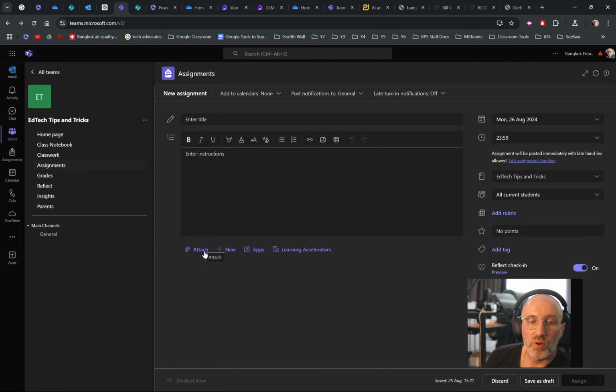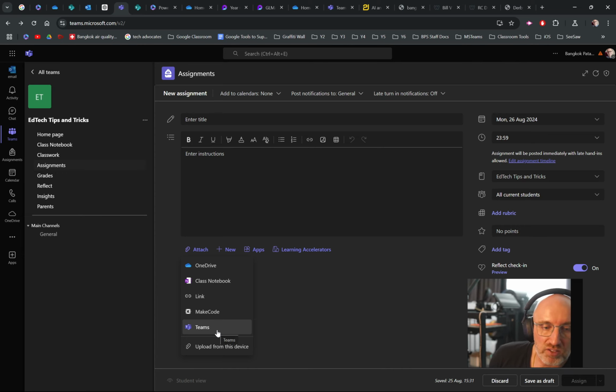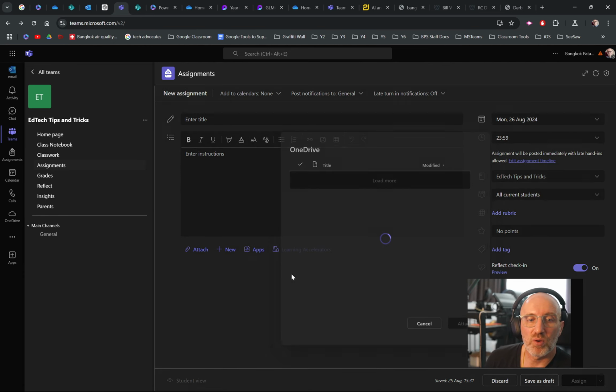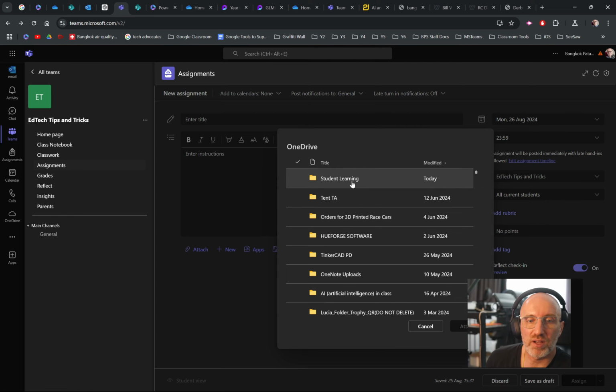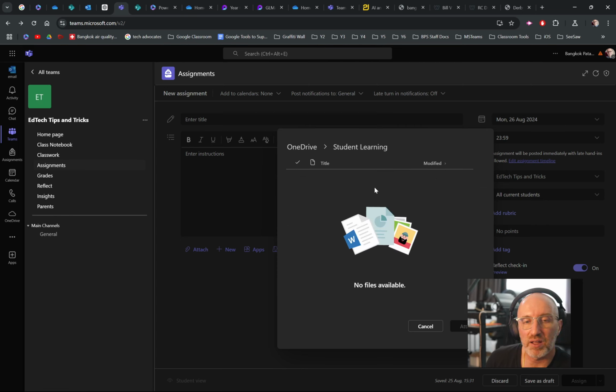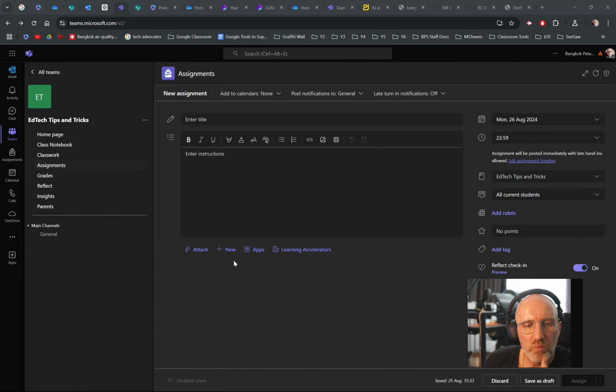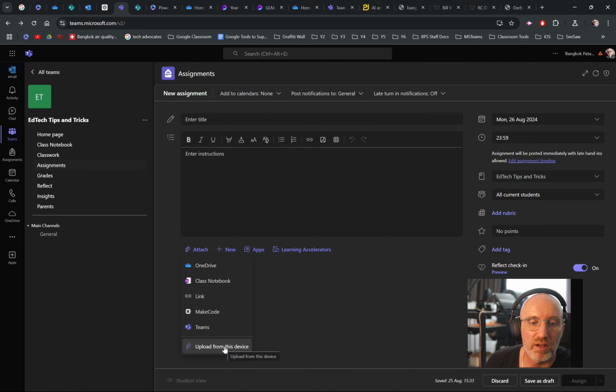So what are these? Attachment is something from your computer, like I did with the sound. You can attach part of your team, a link, which is probably going to be the most common. Notebooks we'll use later, and then OneDrive is anything that you've got stored. With OneDrive, again, you've probably tried this. Inside my student learning, I didn't have a file in there, but I was going to add that in a second. So we can add a PowerPoint, a piece of work, or a document later on from our attachment. We can upload that from our device, and of course OneDrive. You can add one new.